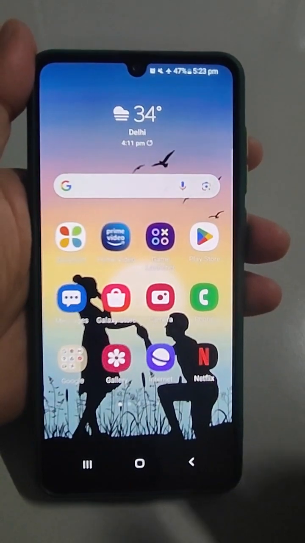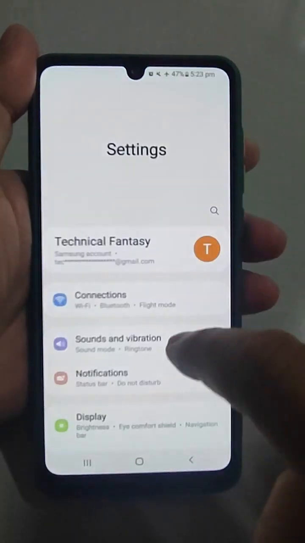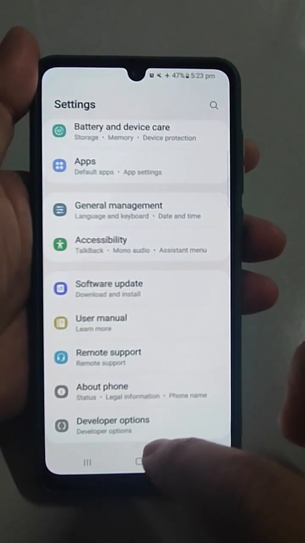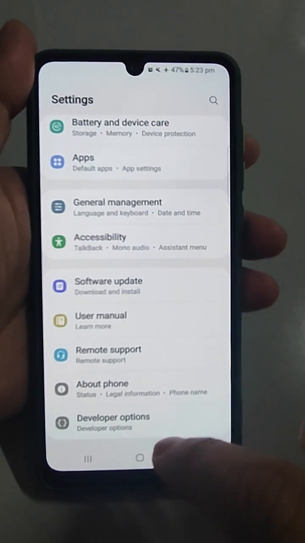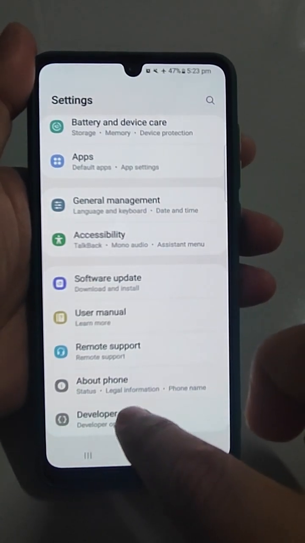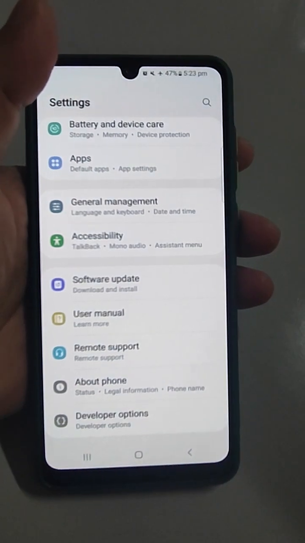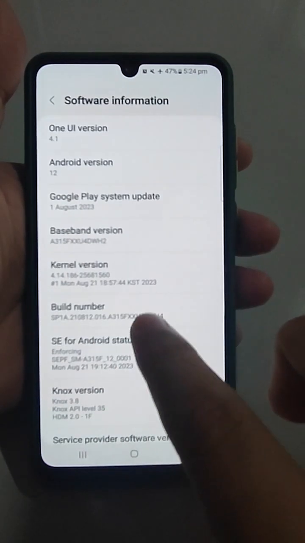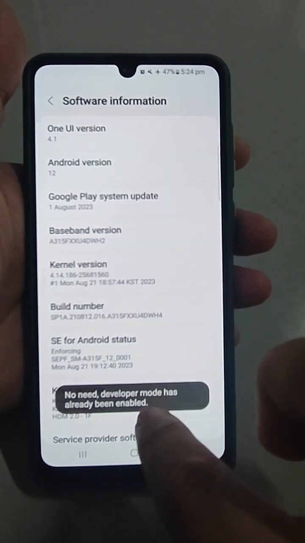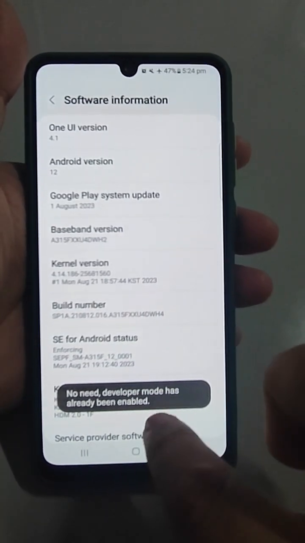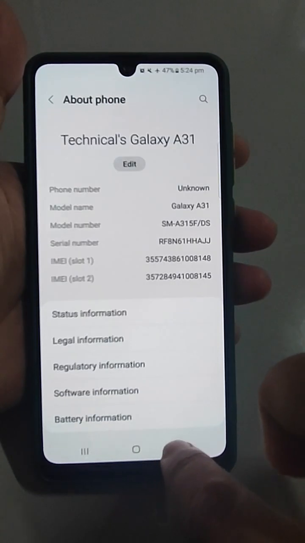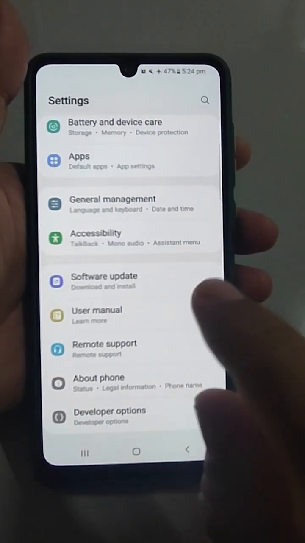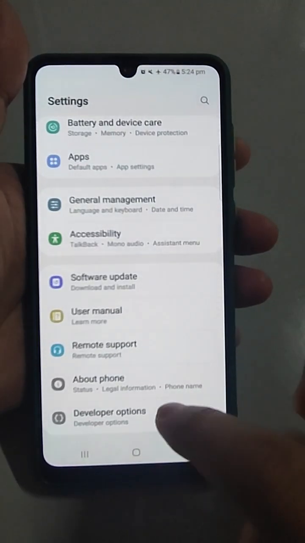And the third thing, go to Settings and then Developer options. Developer options can be activated. I have made a video on it. Just go to About phone, then Software information, and tap Build number 6-7 times. Then just enter your pattern, and after that this option will come.